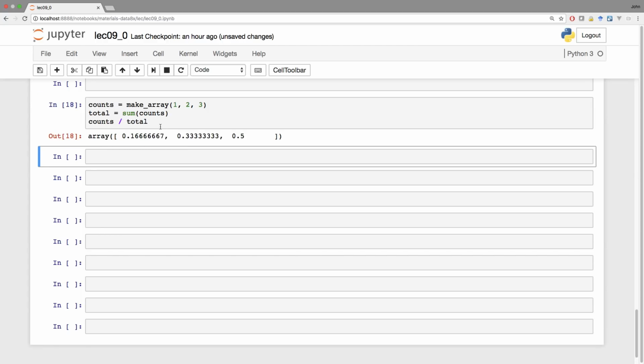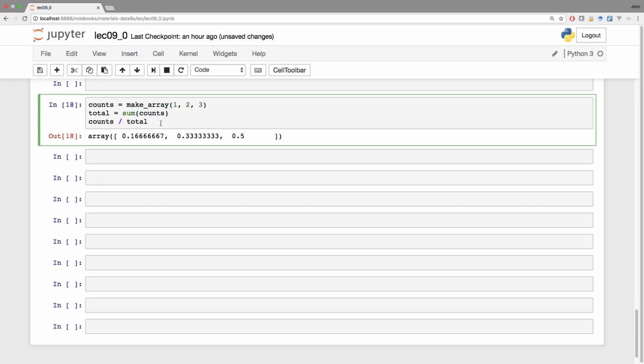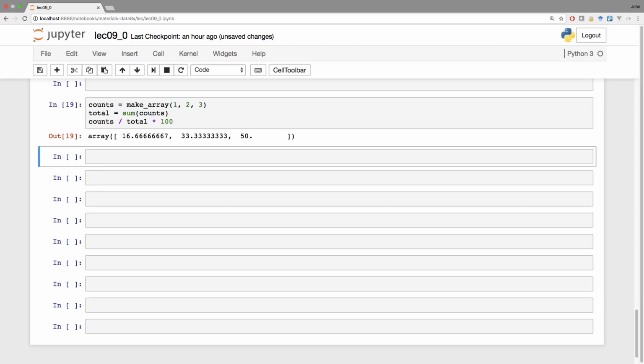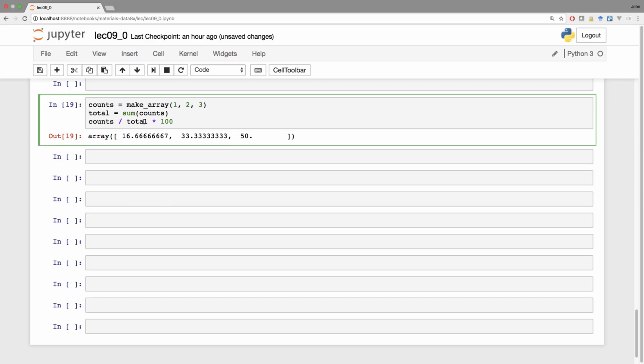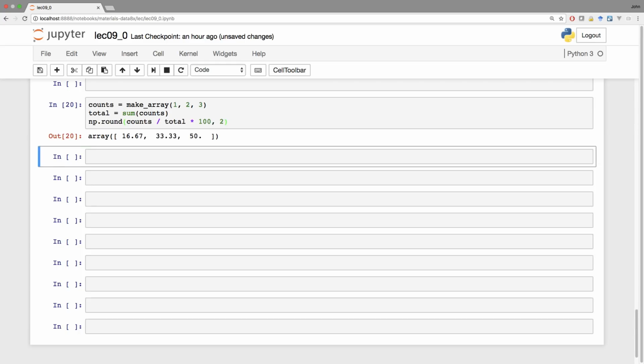Okay, so far I have proportions, not percentages. I would have to multiply by 100 to get percentages. And as we can see, there are long decimal expansions here. The purpose of np.round is to limit the number of decimals to at most 2.